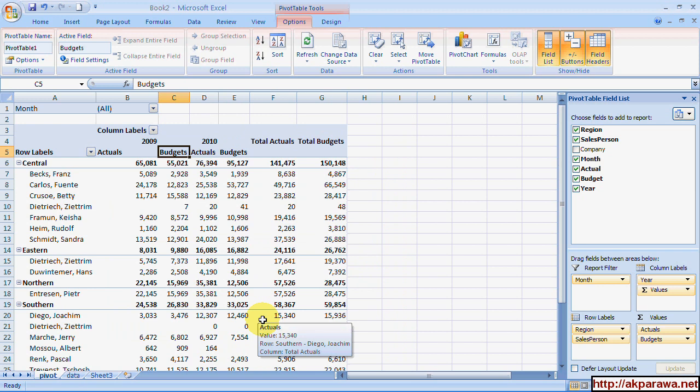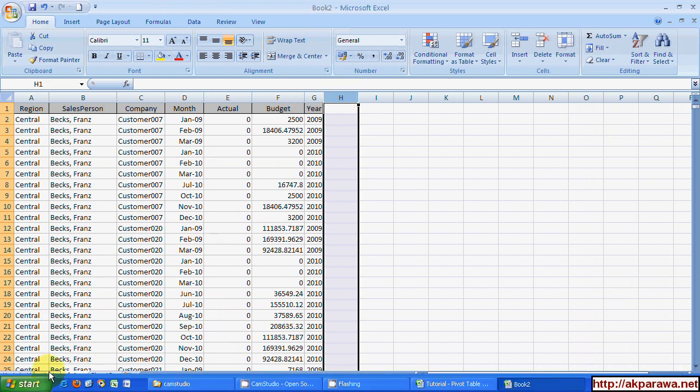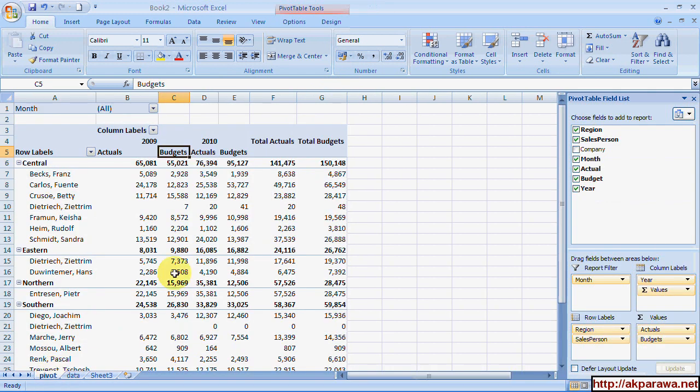The next stage is to do the calculations for the difference between actual and budget. Of course, if I go back to the data, we could easily have added the difference here. But in some cases, we may not have control or access to the source data, especially with a database. So it's useful to be able to do calculations based on the field list items. We could do those calculations on the pivot table report itself.